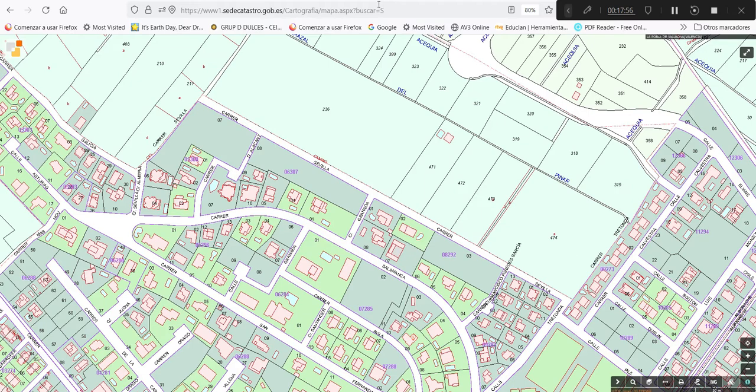So that is all I really wanted to go through in terms of what information you have here in Catastro. There's a lot more information, but essentially that will give you a good start.